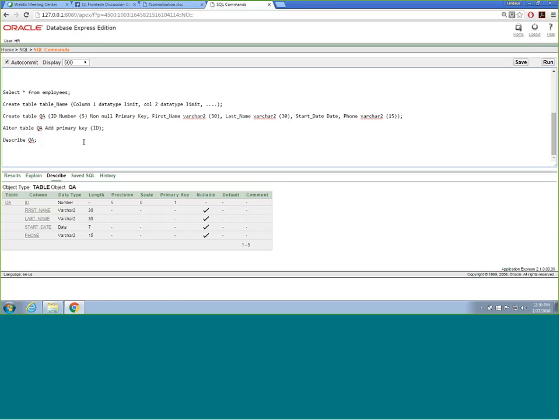So how are we going to describe? We have to give the command describe QA, or describe table name. It will show you the structure of the table, all the columns, how long the columns are, and which one is the primary key. Because it's not showing me, I have to write that one, right? It will not show you until you run this one.